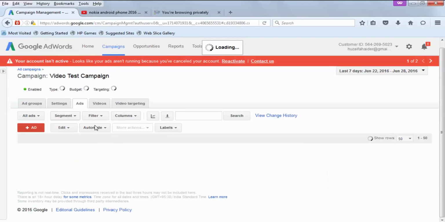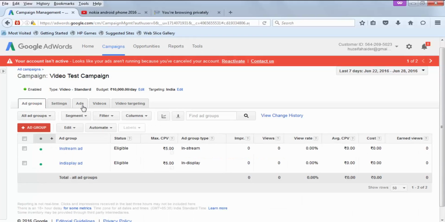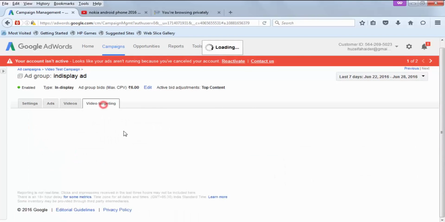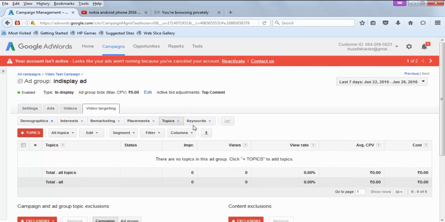So we've created two types of ads within the video test campaign. One is an in-stream ad and one is the in-display ad. And inside the second one, the in-display ad, you have to add the targeting modes. So we can add the video targeting modes similar to what we have done in the in-stream. You can add the keywords, topics, placement, and interest.